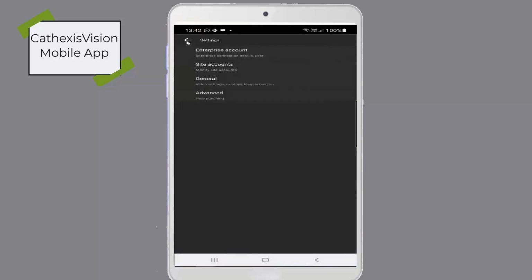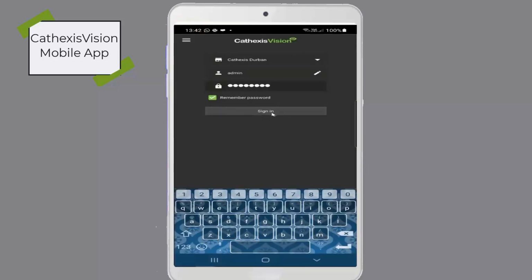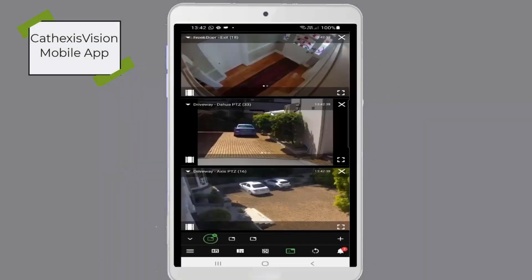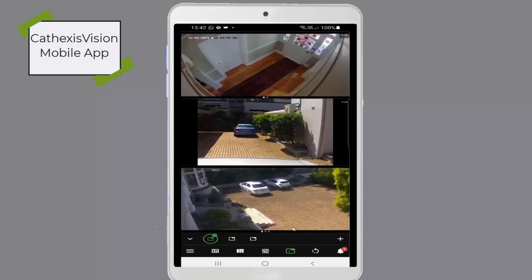So what I'm going to do now is just go and connect to this particular site. And what will happen now is it will remember the last view that you had and automatically bring that up for you to view. Okay. These are live cameras, and what I'm going to do now is just look at the little options at the bottom here.